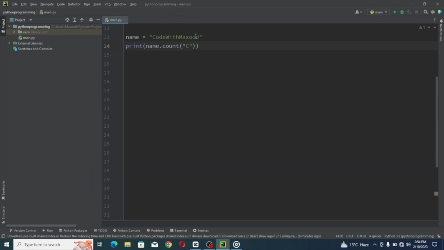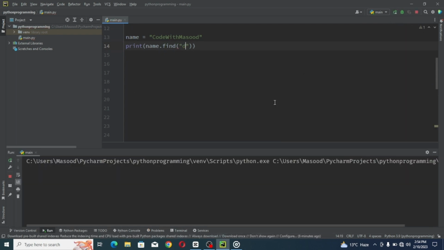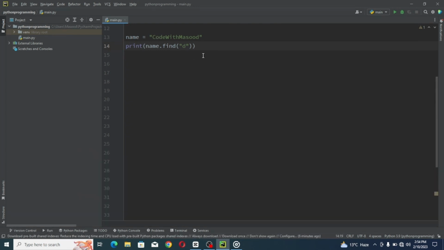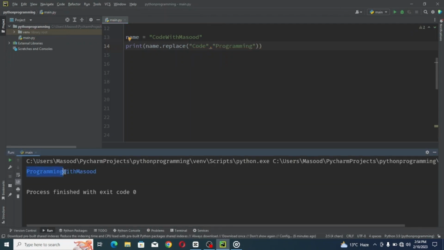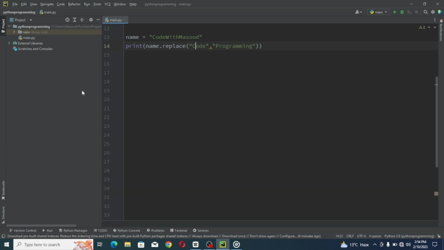Moving forward, we have the capitalize method, which will capitalize the string. Next we have the find method which will provide the position or index of a given character. Let's pass D here and there you go, it has given us the position of D. And finally we have the replace method which is used to replace a word in a string. So let's replace code with programming and let's run our program. So there you go, now our new name becomes programming with Masood. So guys, this was the concept of strings in Python.